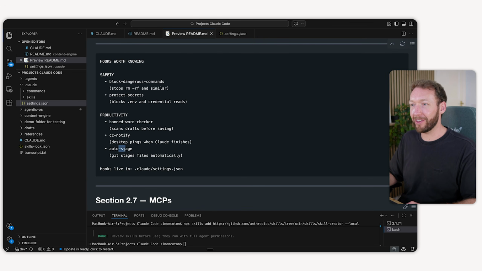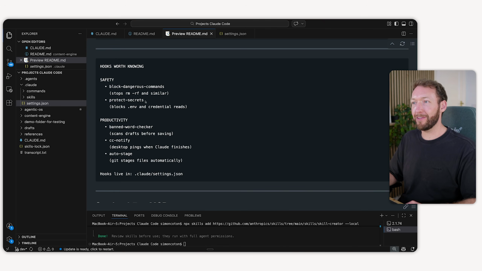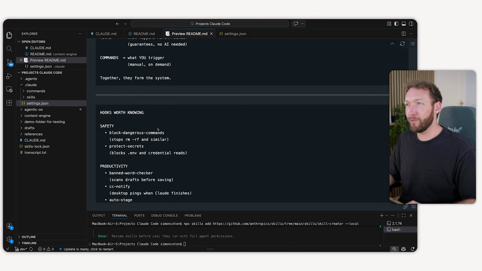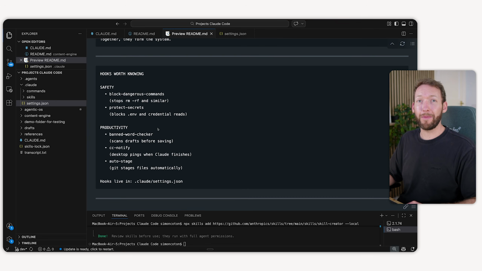It might be staging things to GitHub for your version control. It might be protecting your secrets or scanning for banned words. So I'm not going to dwell on these too much, because actually I haven't found myself using a load of them other than the notification and the banned words checker.